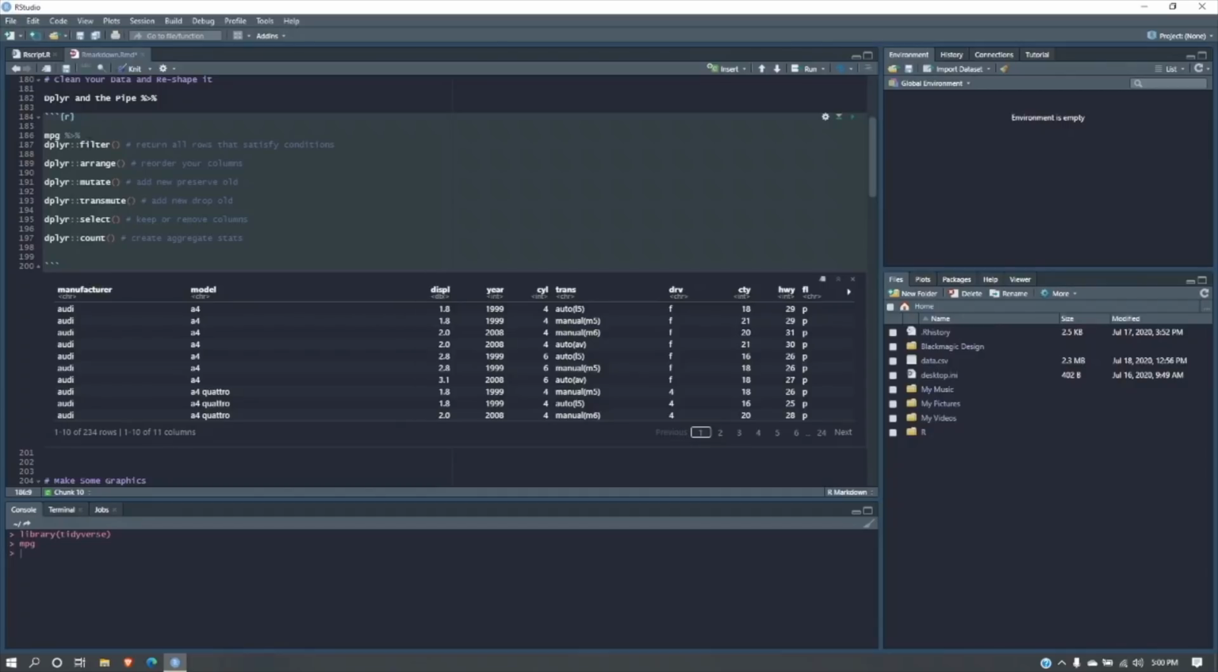RStudio has a keyboard shortcut to automatically insert this character, and basically what this is doing here is the filter function is going to receive its first argument, the first parameter of this function is going to be this entire data set. This entire data set, basically this tabular set of data right here, the data frame, is going to go in as the first argument of the filter function. And if we look into it, the first argument that these tidyverse functions expect is the data.